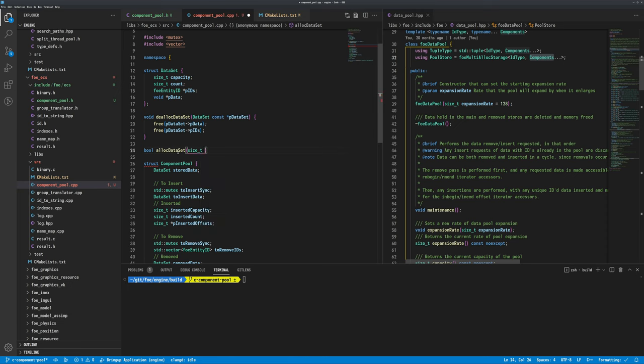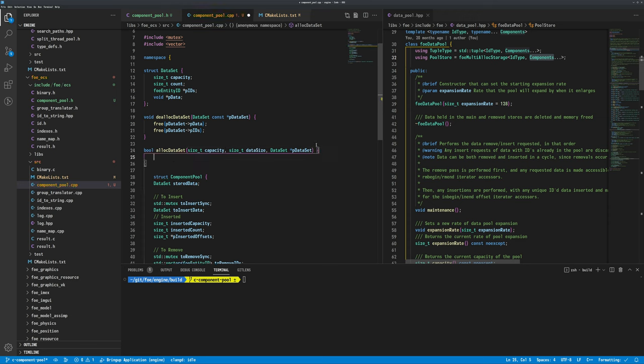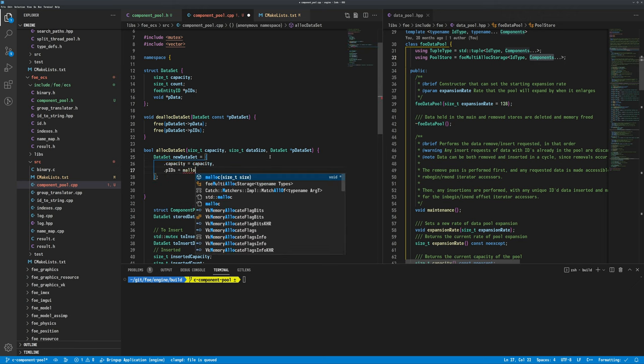Which requires, I need to pass in the size of the data, so data size, data set star, p data set, and of course, capacity. I need that, which should be simple enough, because what's going to happen is you get in, be a data set, pulls a bunch of some stuff where dot capacity equals capacity, dot PIDs equals malloc or calloc.